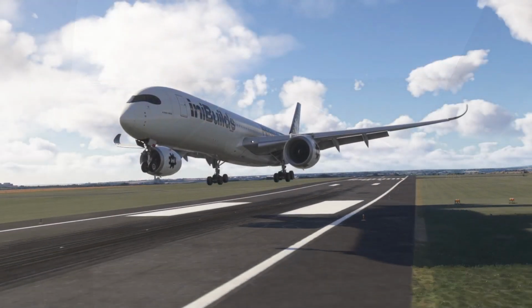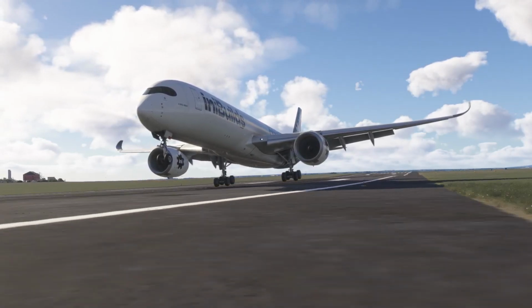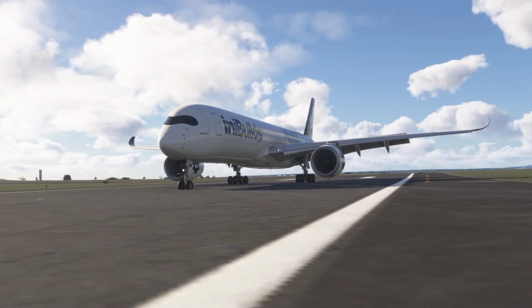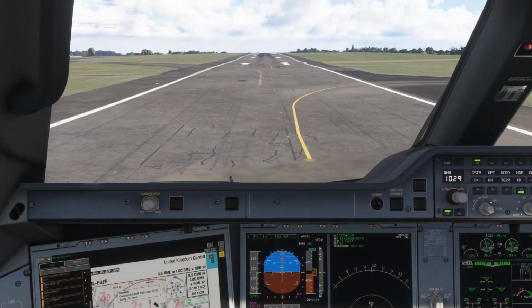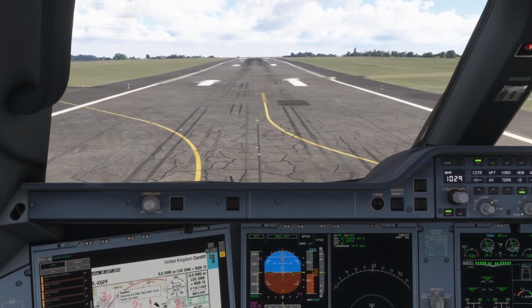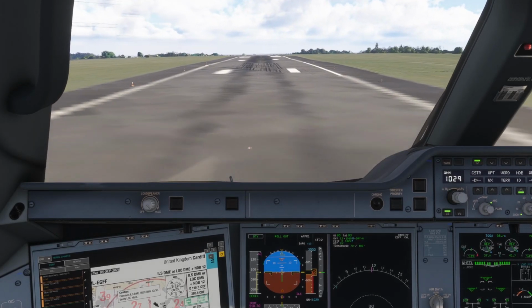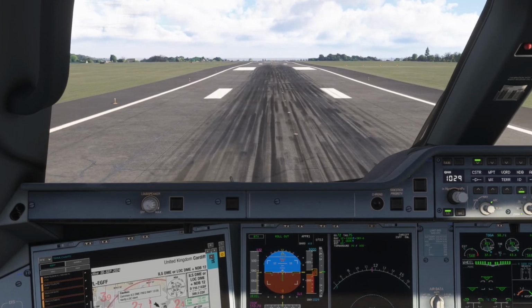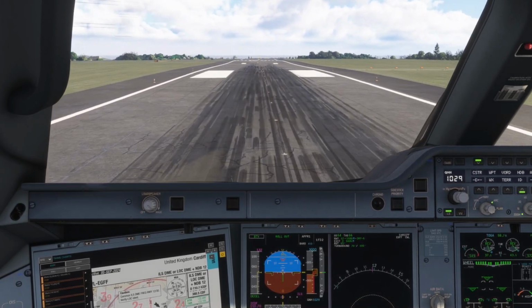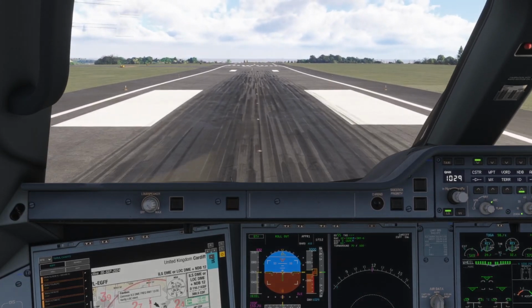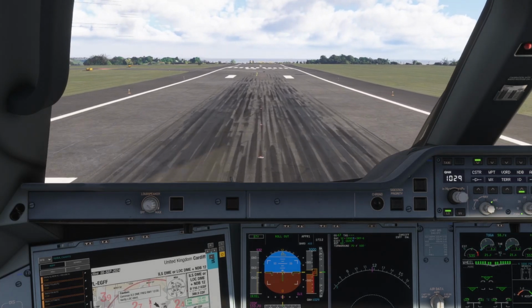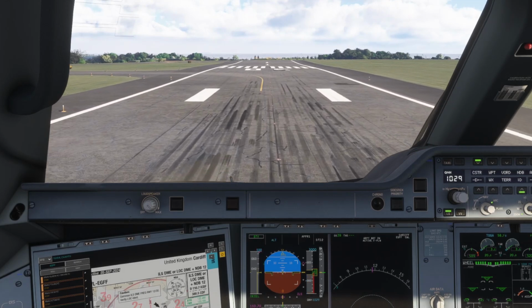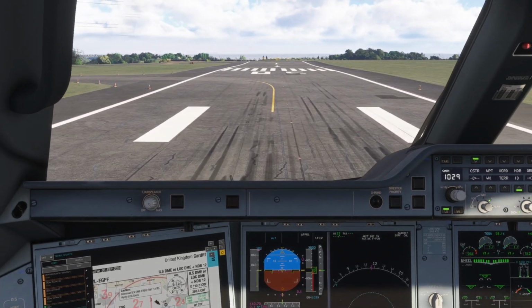30, 20, 10. We are down in the touchdown zone just. Okay, so spoilers deployed, reverse green and decel. And that's brake to vacate doing its thing. Reverse off. And yeah, it's stopping us perfectly for that runway. So we'll just tap the auto brakes and disconnect those.